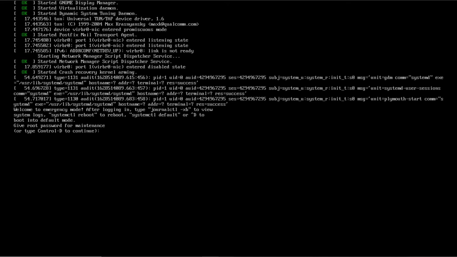This is the rescue mode, or emergency mode, and what will it do? It will ask the password for root. If you know the password, only then can you log in and make any changes. But if you don't know it, you can't do anything. Again, we don't know the password of root, so we can't do this here.